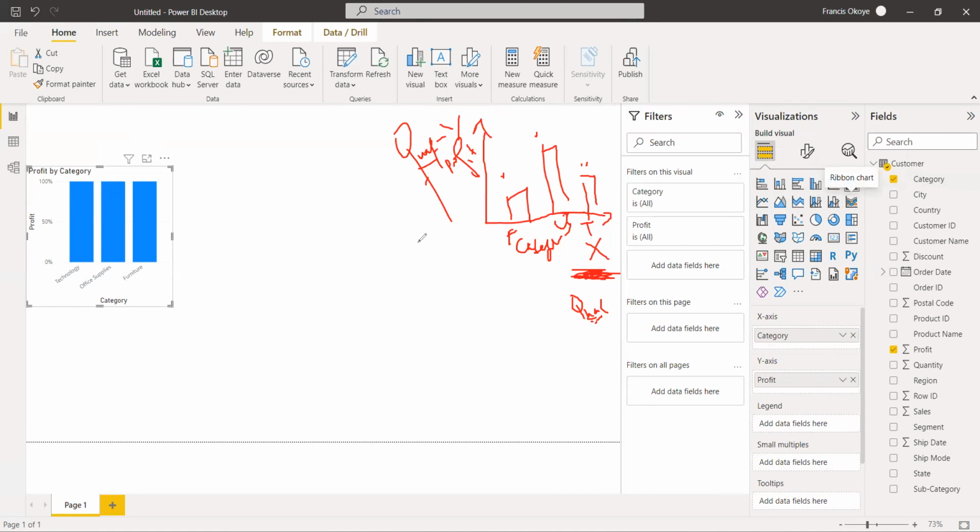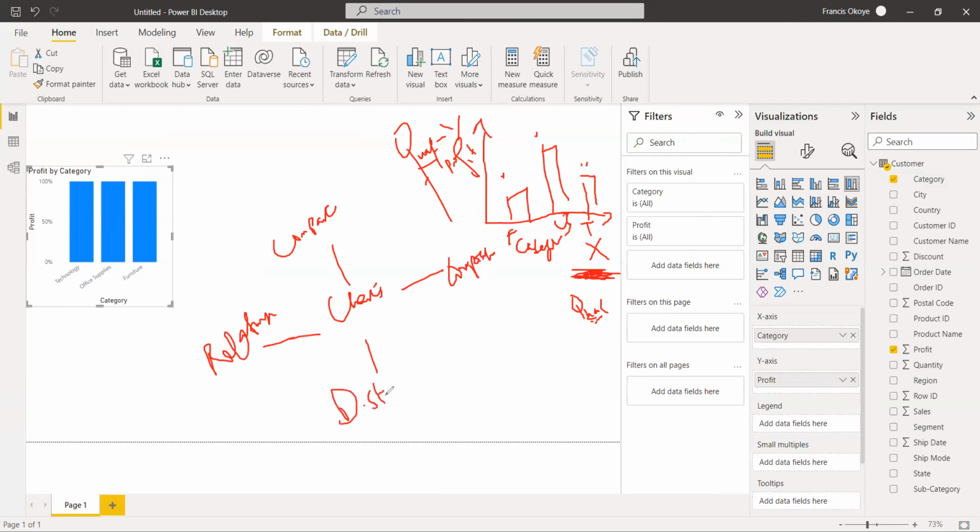Remember, we said that when you are plotting your charts, it depends on what you are trying to do. Basically, we'll break them into 4. Either you are comparing, you are looking for relationships, you are trying to do a composition, or you are doing a distribution. These are basically the 4 things that we do.